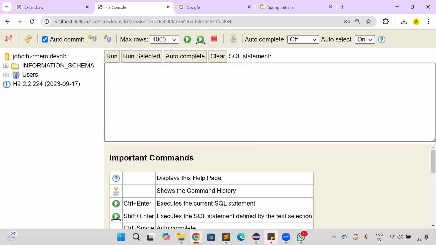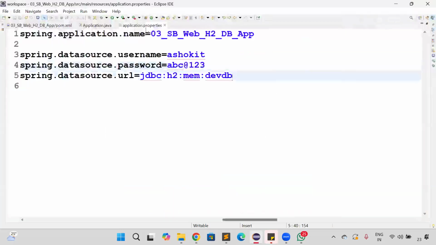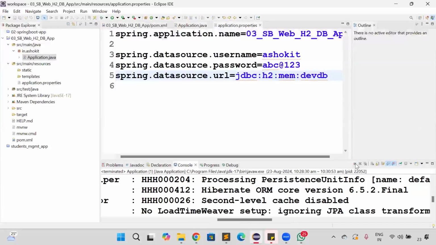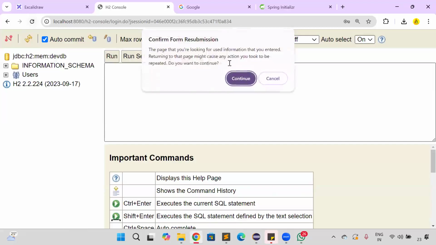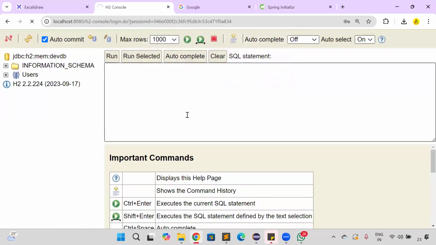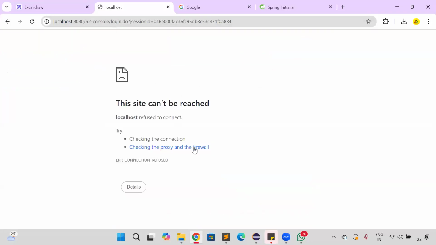So let me stop the application now. The application is running. Let's stop it. So my application got stopped. If the application is stopped, then refresh. The database will not be available. I'm unable to access the database. See, the database is not coming. That's why it is called a temporary database, or we can call it an in-memory database.